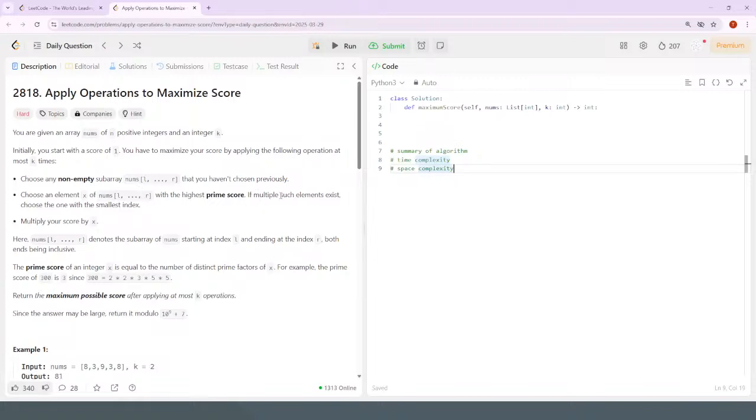If multiple elements such exist, choose the one with the smallest index. So the first highest prime score. Multiply your score by x. Choose an element. Multiply the score by x. You initially start with a score of 1.